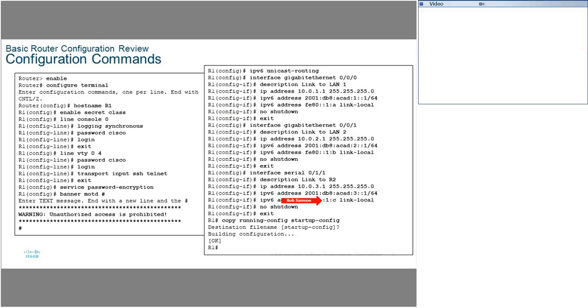I just noticed that's ::1:A, ::1:B, ::1:C. Oh, how did they sneak that in there? All right. Well, I was doing so well.